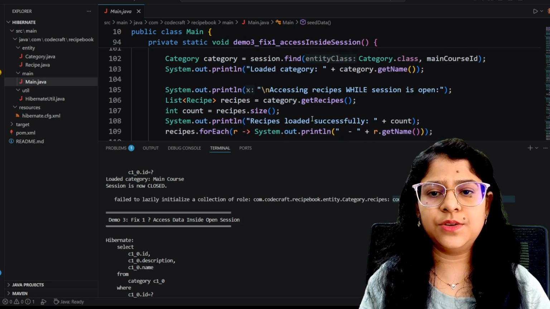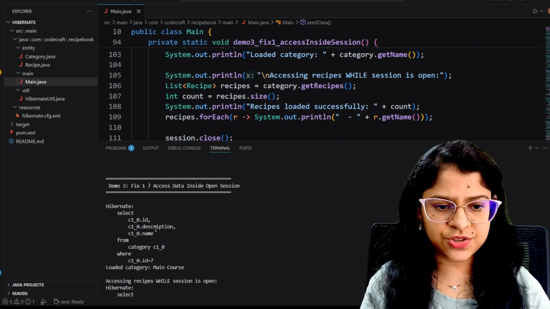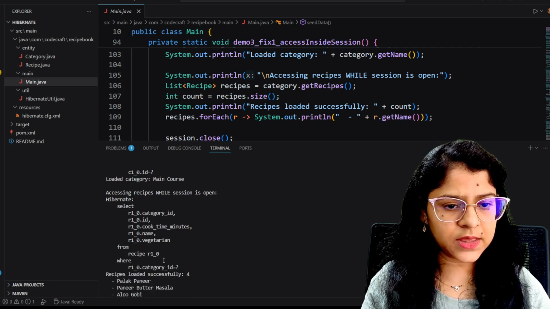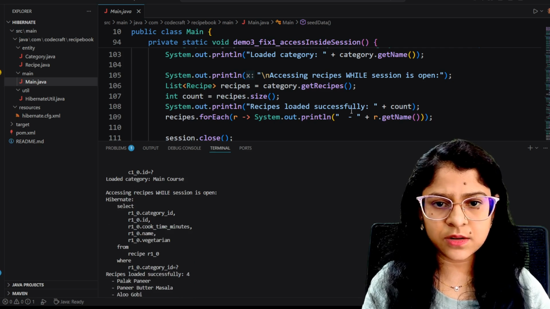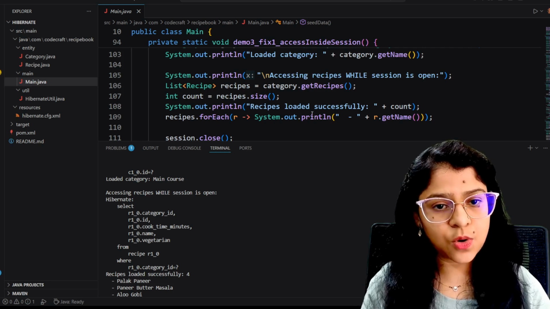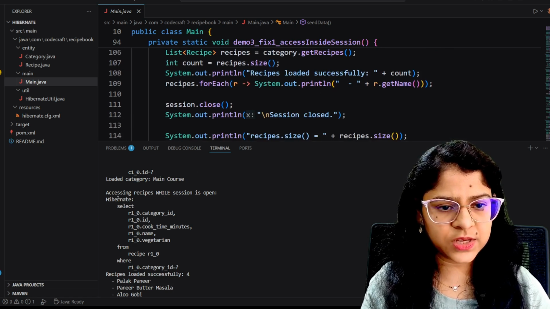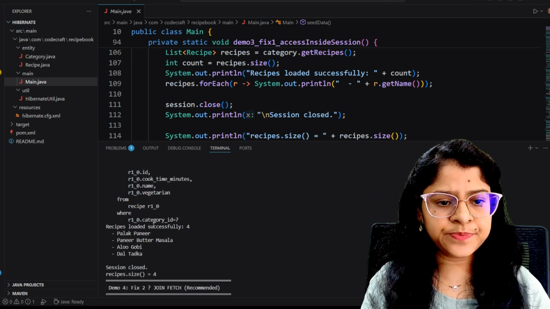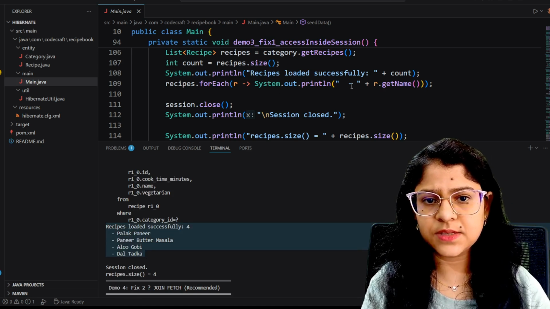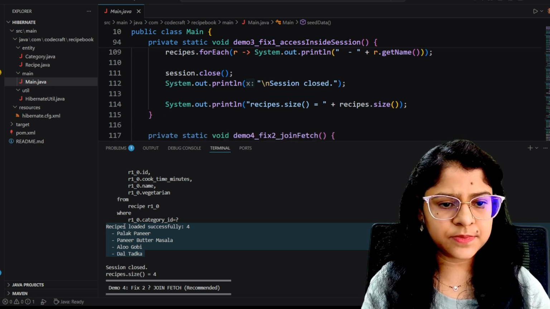Here we are opening the session given this category name. Here is the Hibernate generated select statement from this category table. Then the category is loaded, main course, and we are accessing the recipes while the session is open. Here it generated the select statement from the recipe table, so you got all these recipes. Recipe loaded successfully, you got all the names and its size.